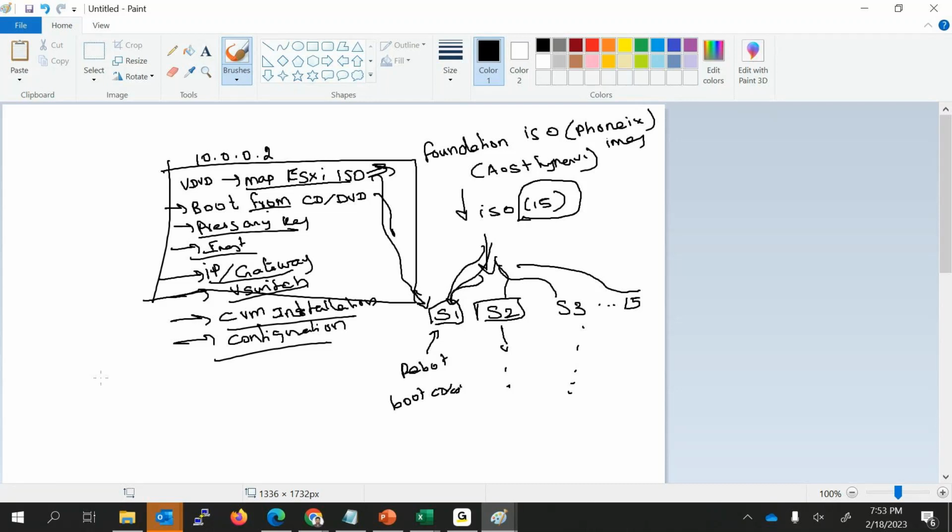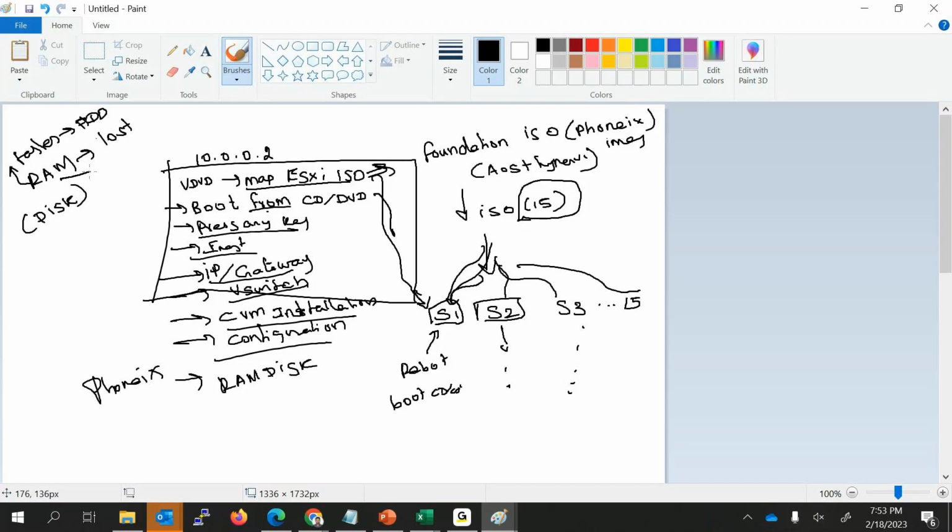All that, Phoenix does. You might have heard of RAM disk. Do you know what a RAM disk is? We have RAM, right? In that RAM, a disk will be created. RAM is volatile memory, a temporary memory, right? Once you reboot, all the information in the RAM will be lost, correct? But RAM is faster than any disk. RAM is faster than an actual hard disk. But the problem is it is not permanent memory.